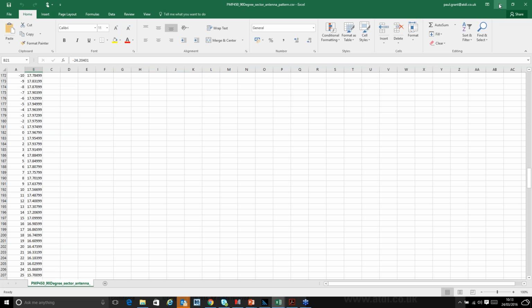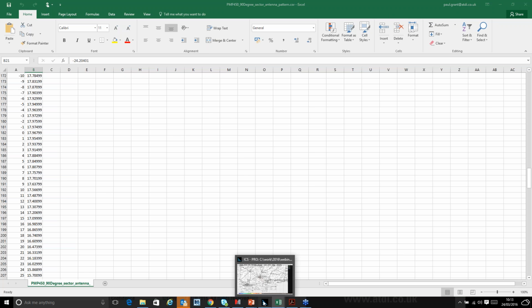So provided you take the maximum gain away from all of the values, the maximum then becomes 0, all the others become a dB below that, and then you save it as either tab or space separated, then that will give you a format that you can consume within the tool. Okay, so I'm not going to show you the actual Excel bit here, but I'm obviously just going to take you through the import.